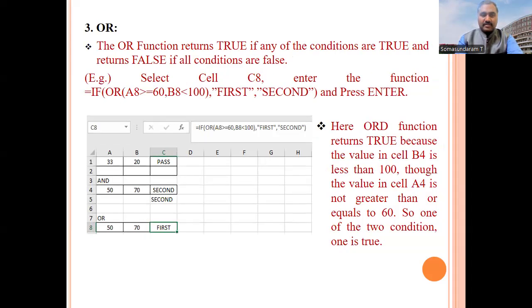And if you talk about OR, OR says that either or any one of the conditions can be fulfilled. Now, for example, see A as the number 50, B as the number 70. If the A cell is greater than or equal to 60, or the B cell is less than 100, what is the result? The result is true. Why? Because the B cell has a value less than 100, which is fulfilled. The A cell is 50, which is not greater than 60. But the condition we use is OR. Either A or B should be fulfilled. If any one of the cells is fulfilled, you will get the positive result, first.